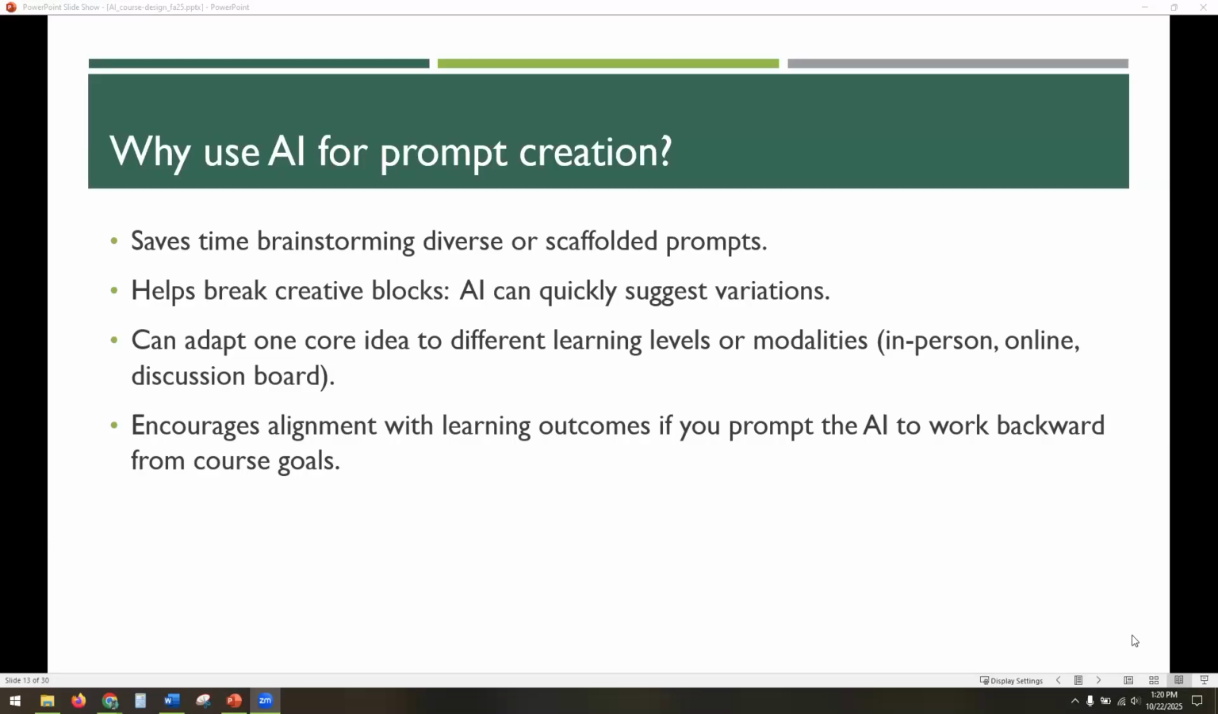It can help you adapt that one idea to a different aspect. So going from an in-person class to an online version of an assignment or a discussion, going from an assignment to an asynchronous discussion post, or maybe something like in my face-to-face class, we do these presentations. How can I do a similar thing in my online class? Let's talk it through. Let's come up with a prompt. Let's come up with examples that my students can do.